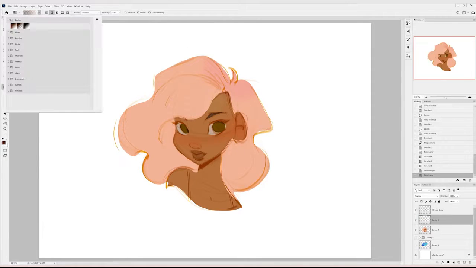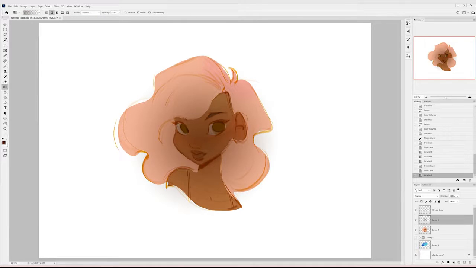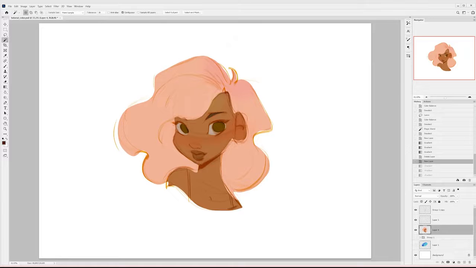But if I do it foreground to transparent, then it won't cover everything up with the background color. You can make it small, you can make it big. So the gradient tool is amazing. And I'm going to select the hair with the wand tool.